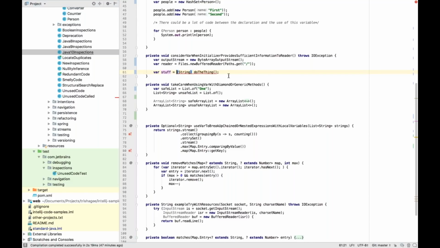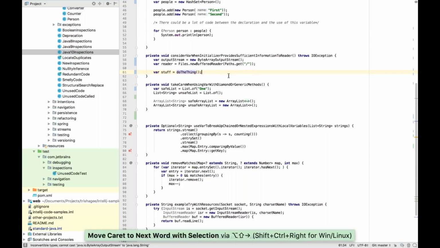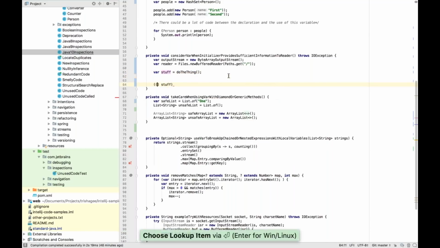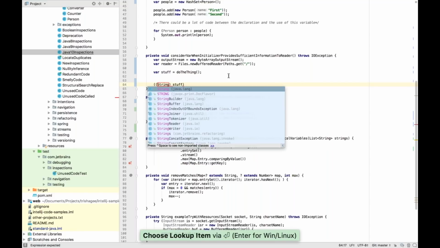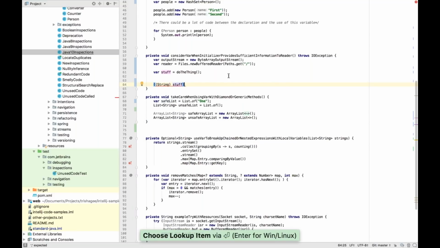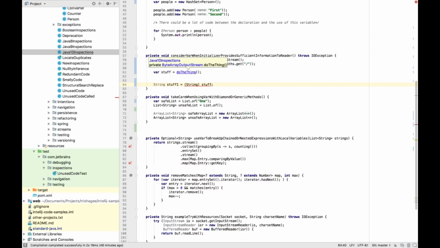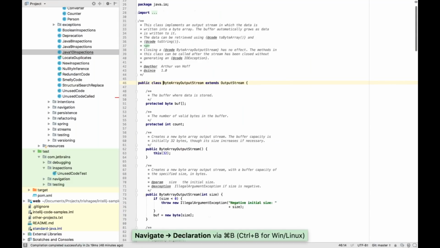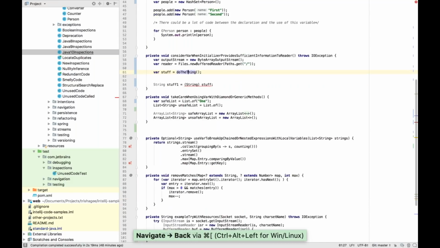And alternatively, if I'm doing something like that, then I can cast that as well. The only reason it's erroring is because you can't cast byte array output stream to a string. Sorry, I just want to check this type, output stream. Yeah. So you can still use casting.